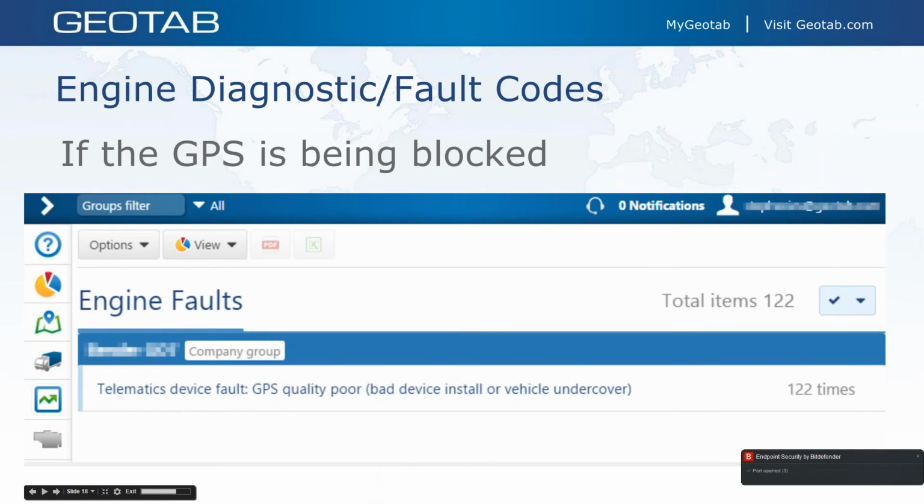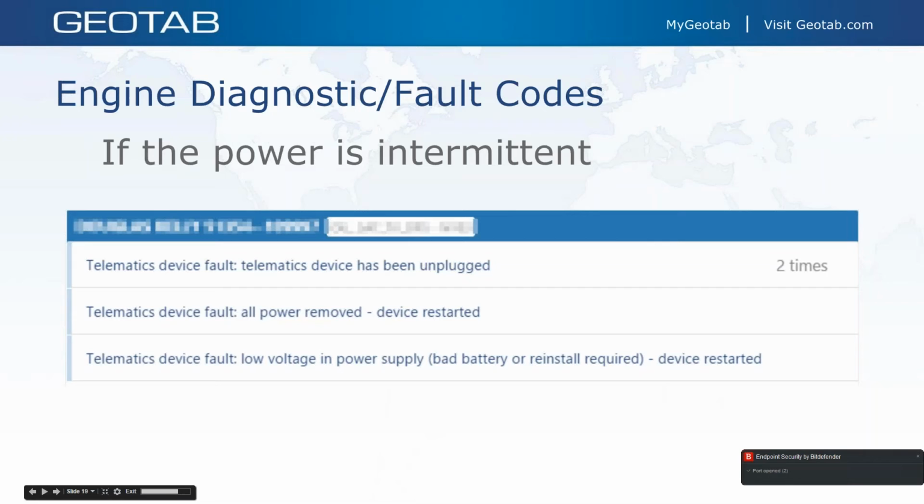The engine diagnostic and fault codes are a plethora of information about what's happening in the vehicle. Sometimes we think we've done a stellar install and we realize that we've got the GPS antenna slap up against the frame of the vehicle or the pillar underneath there, and we're getting lousy GPS reception. In this particular example, you can see that the GPS quality is poor. You either have a bad device install or the vehicle is undercover. I've also seen it say that the GPS signal is being blocked, which might indicate that your driver has a GPS jammer. So if you're never getting any GPS, that might be the case. In this particular instance, I have poor GPS quality, and I know that I'm getting some signals, but it's not really consistent, and I definitely should reset the location of this device to improve my quality of tracking.